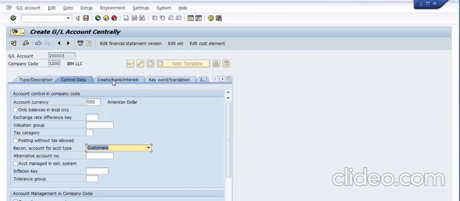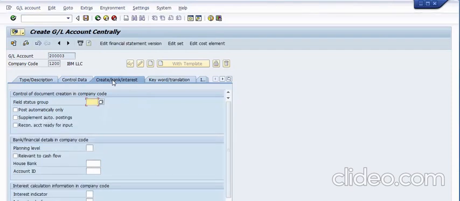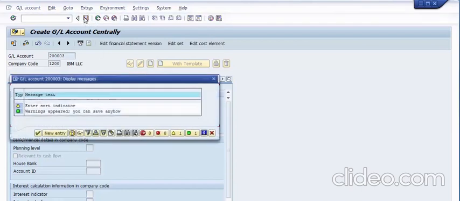Moving next is to create bank and interest. So in this part we can take G001 as a field status group. Now once you have selected these all, you can save it and your GL account is created. So you can see this pop up. You need to just proceed it with continue.